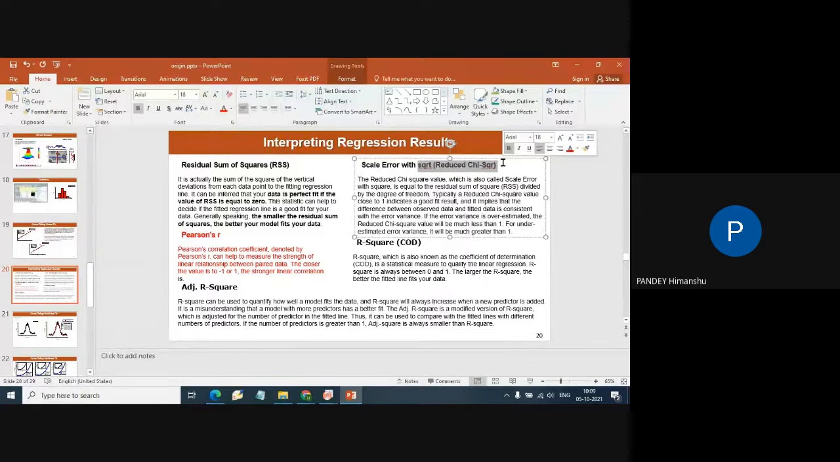So typically this value should be close to 1. If it is more than 1, then your model is overestimating your observations. And if it is very much less than 1, then it is underestimating. So based on that, you can play with your parameters and try to get a good fit.